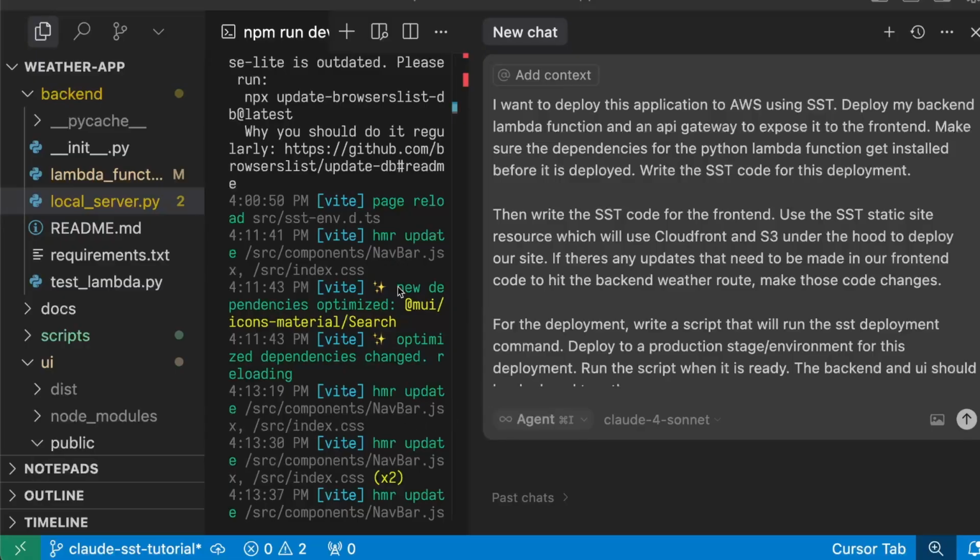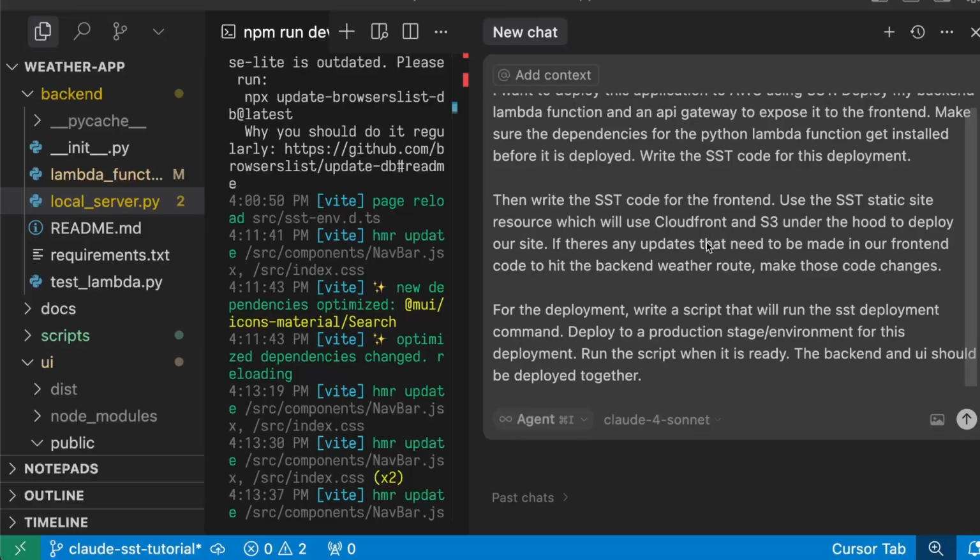So I wrote this prompt to generate the SST code for our deployment. I just told it to generate code for the Lambda function and an API gateway to expose that. And then the SST code for the UI, which is just going to deploy to AWS using CloudFront and S3. And I also told it to deploy to a production stage. So one cool feature with SST is that it has built-in support for different environments. So first we're going to deploy to a production environment, and then we'll create a separate development environment after.